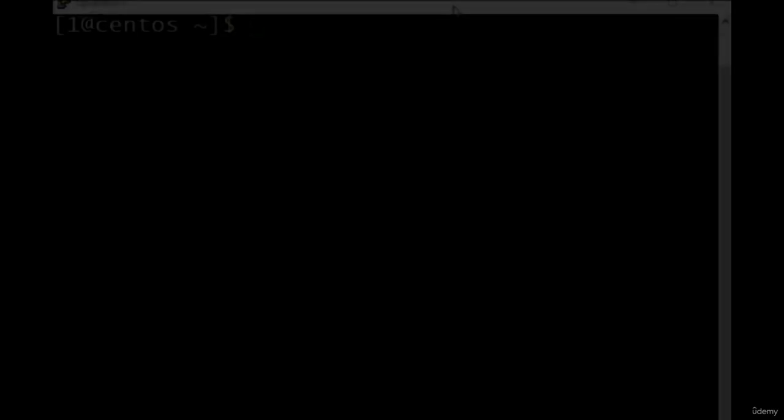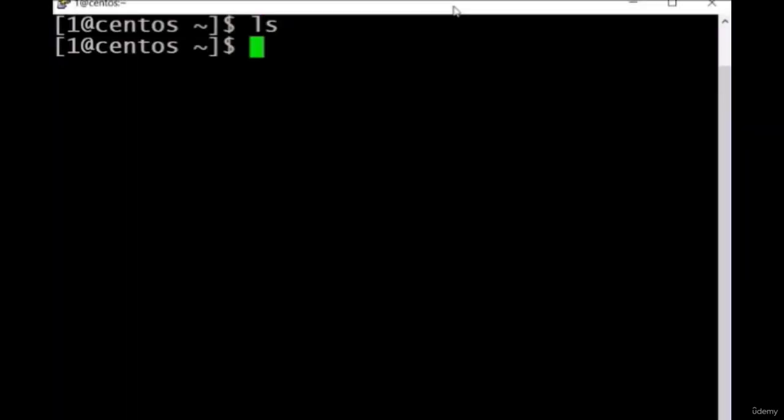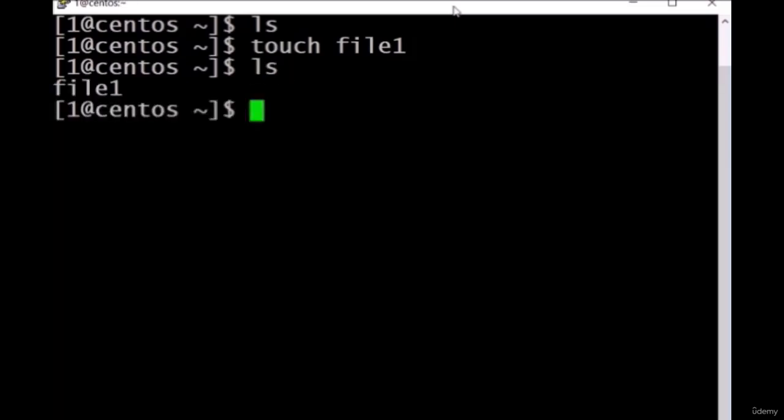So let me do an ls. As you can see, there are no files. So let me create file 1 first. Touch file 1. That will create a file called file 1. Let's do an ls. As you can see, file 1 is listed there.